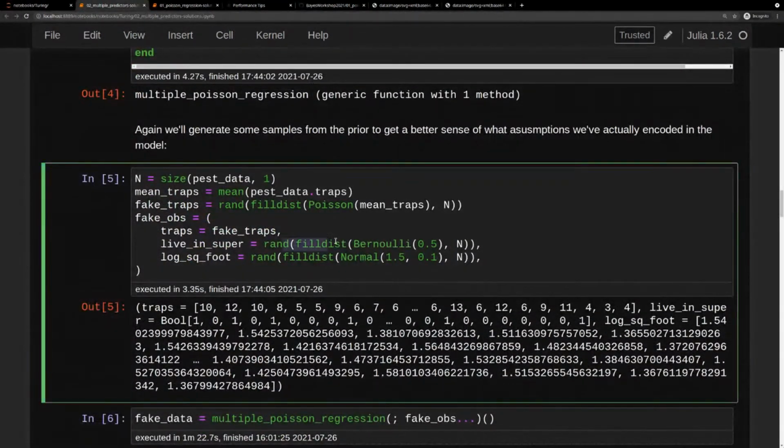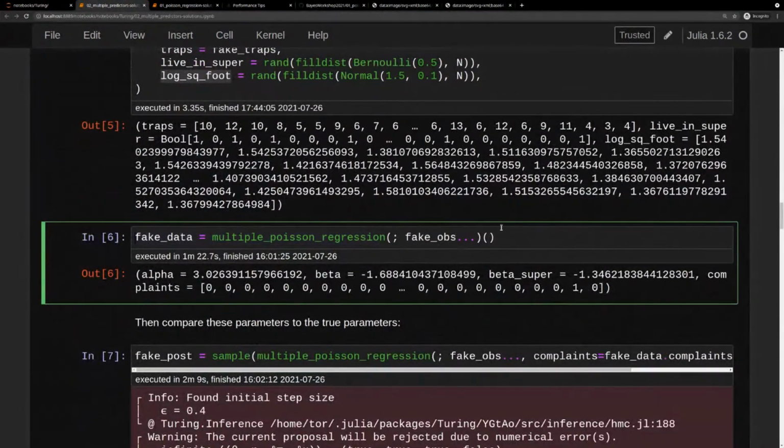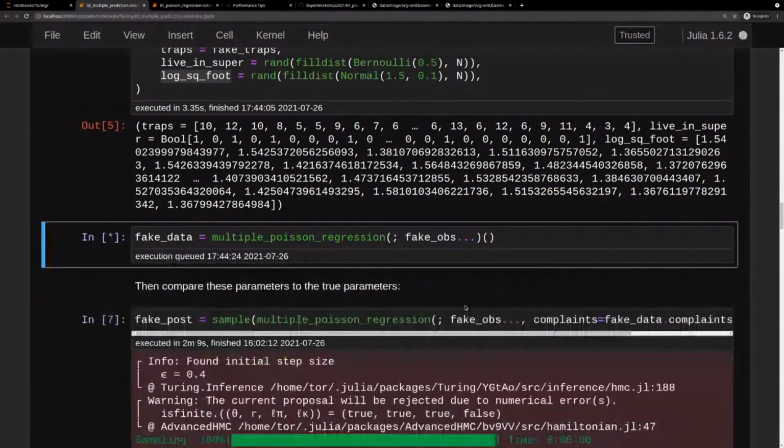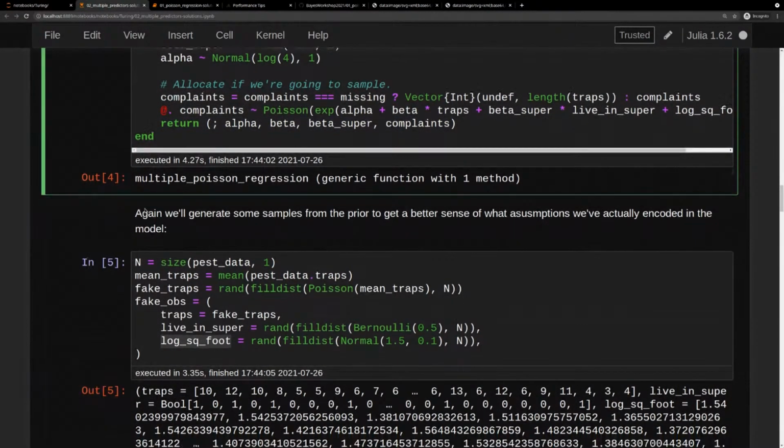So as we see here, we can just sample some Bernoulli variables because these are indicator variables, and then for some of these we have a log normal on the square footage. And here we just instantiate the model and run it again, and then we get back some fake data. Remember, as I said, we get the return statement set, so we get back some fake data.